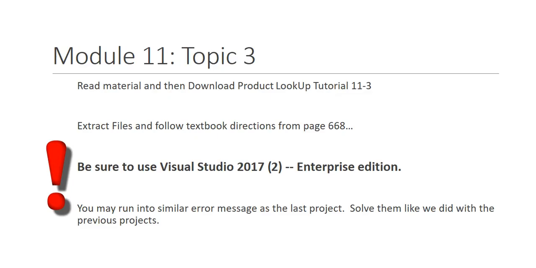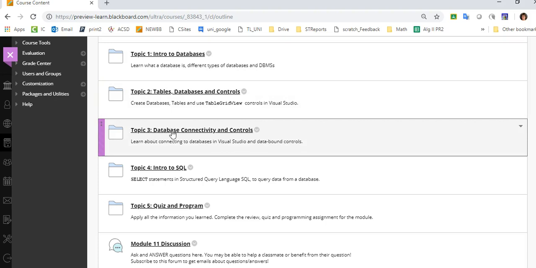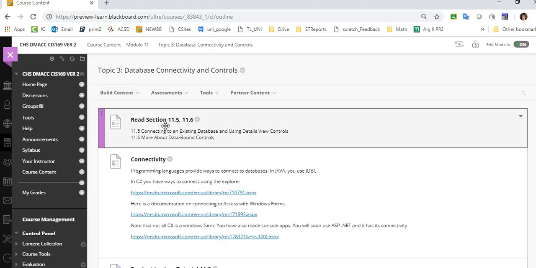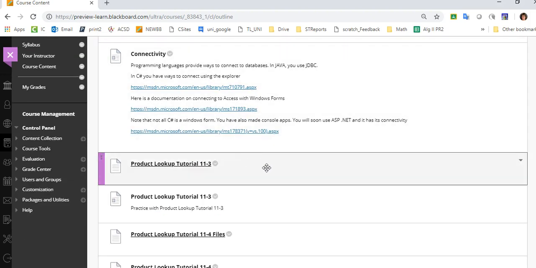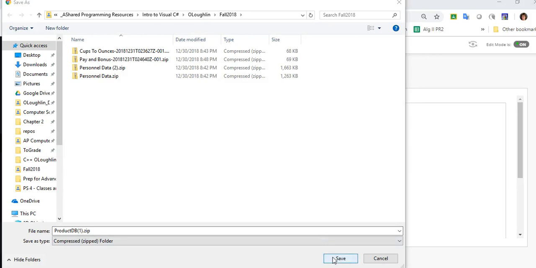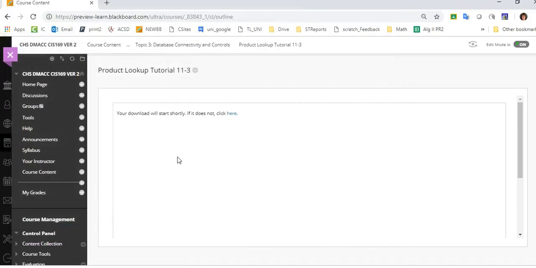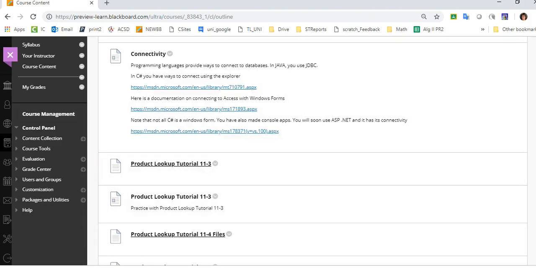Module 11, Topic 3. You need to go to Blackboard and go into Topic 3, Database Connectivity and Controls. You should read sections 11.5 and 11.6. There's some additional information here, but what you're going to want to do is download the tutorial 11-3 file and save it. In this case, it's just a product database file that is going to be loaded. And then we are going to follow the instructions for tutorial 11.3 in the textbook.